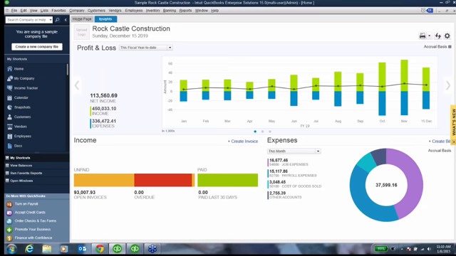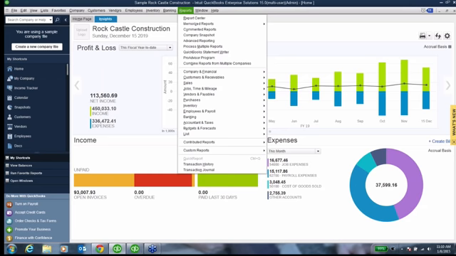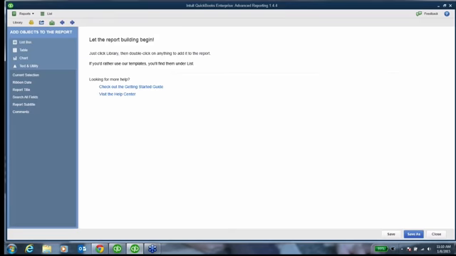So right now I'm looking at a sample company file in QuickBooks Enterprise version 15. The way that you would access advanced reporting is through the Reports menu. There's now a new option there for advanced reporting, and when you click on that, it will launch the advanced reporting tool, which looks like this. Before I get into it, though, I just want to explain a little bit of the architecture.